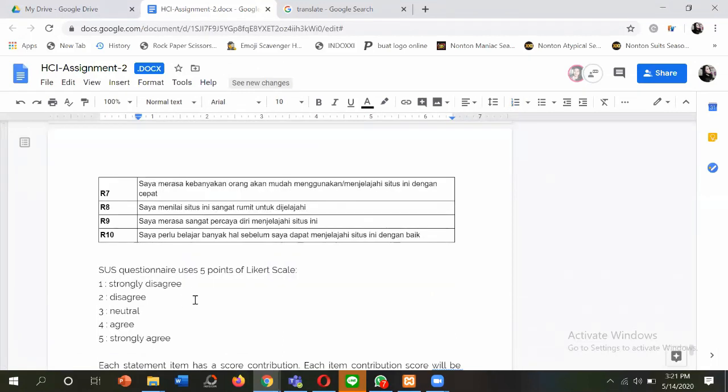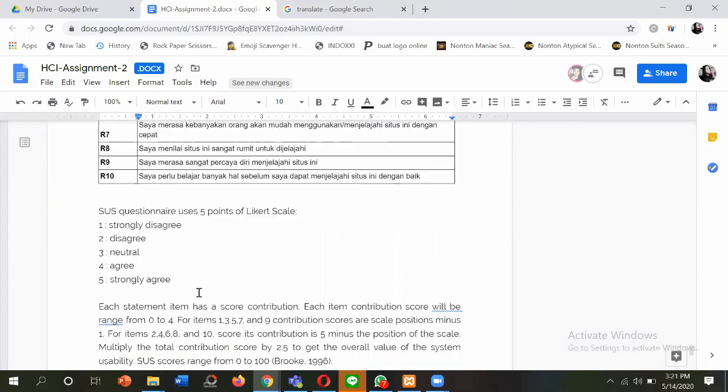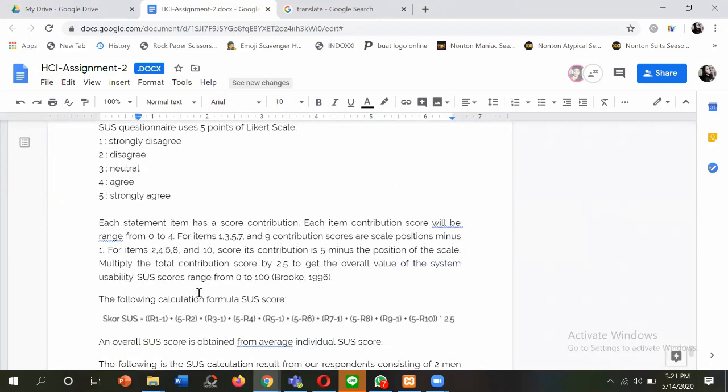SUS questionnaire uses 5 points of Likert scale. 1 means strongly disagree, 2 is disagree, 3 is neutral, 4 is agree, 5 is strongly agree. Each statement item has a score contribution. Each item contribution score will range from 0 to 4.